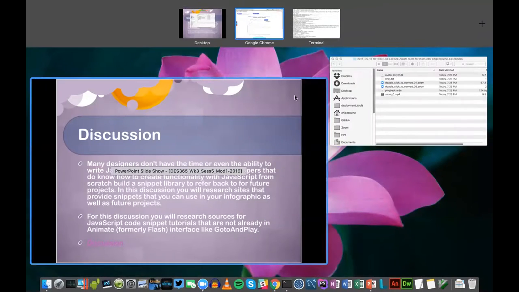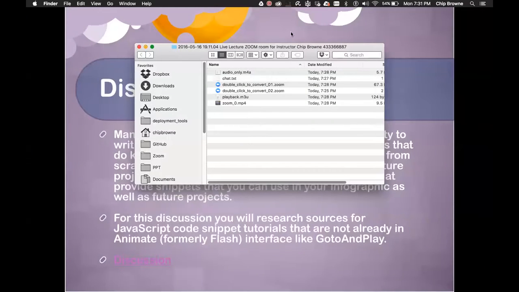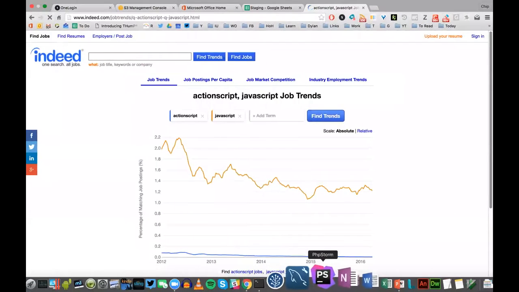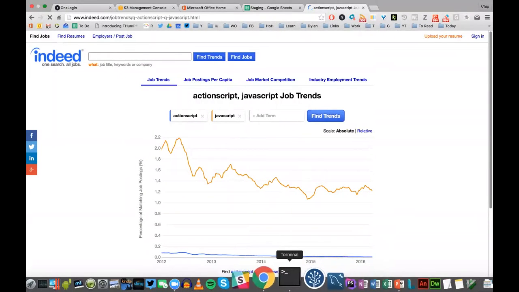So that's why we favor encouraging you to use the HTML5 canvas, which allows you to do the JavaScript. So you can do interactivity with both, but we prefer the HTML5 canvas.